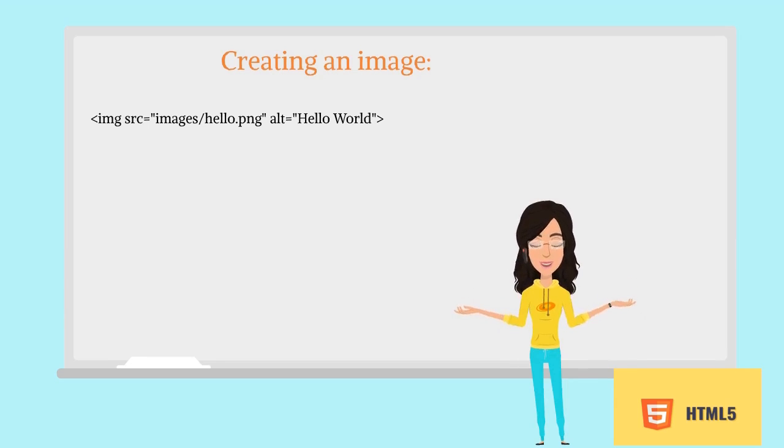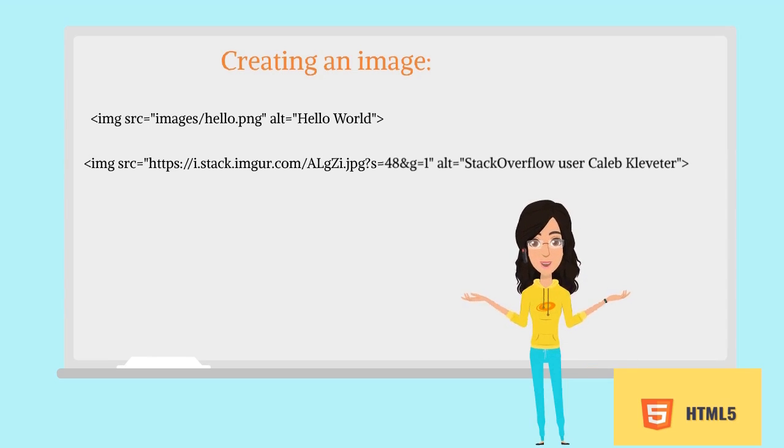So first is creating an image. To add an image to a page, use the img tag. Image tags do not have closing tags. The two main attributes you give to the image tag are src, the image source, and alt, which is alternative text describing the image. You can see on the screen there is a code. You can also get an image from a URL, the second line you can see in the code, and the other option is choosing alt text.